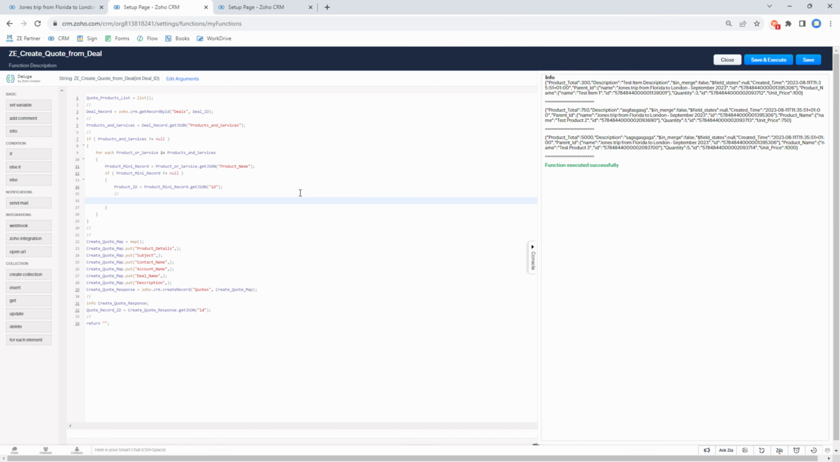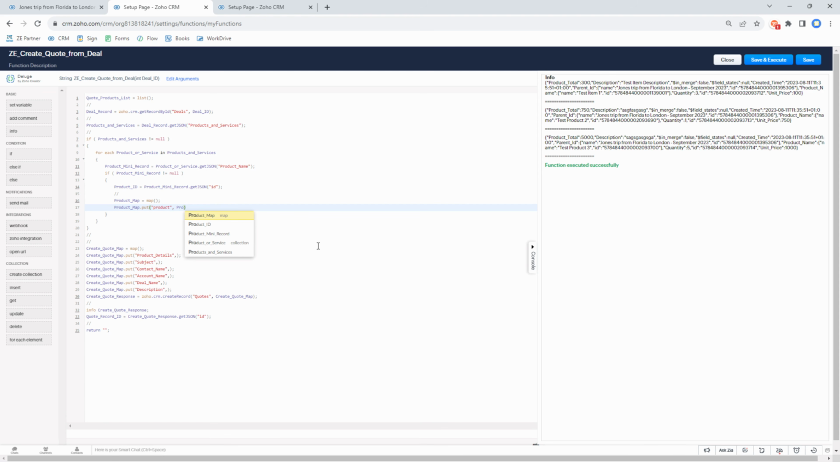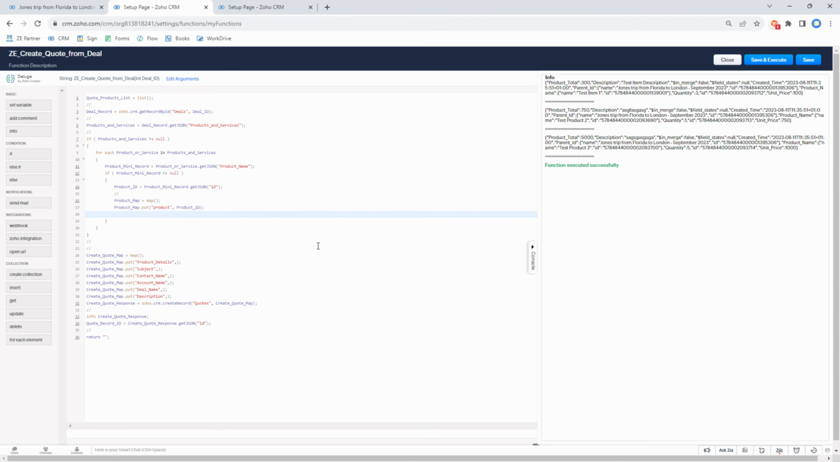So the first thing we want to do is we want to create a product map. So we'll go product map equals map. And then here we'll go product map dot put. And the first thing is the product. And then here we will put the product ID. So the next thing we want to put is our product description. So the same product map dot put. And then here product description.